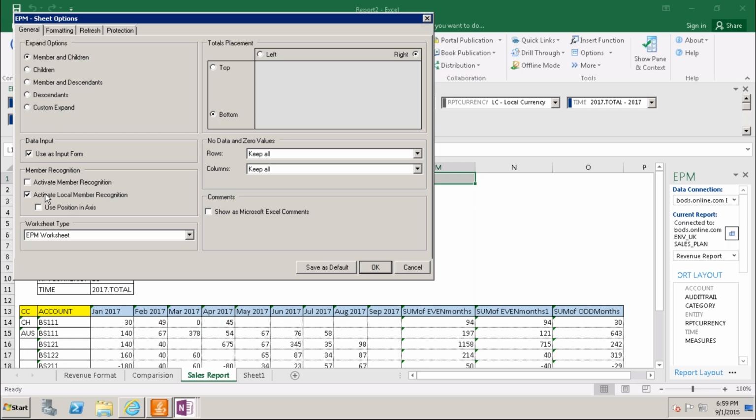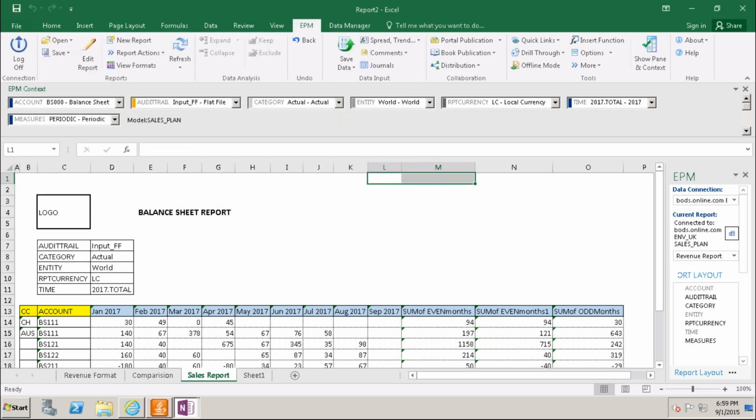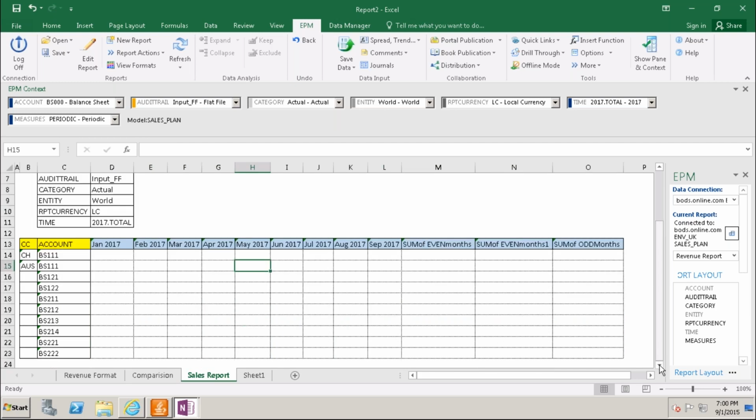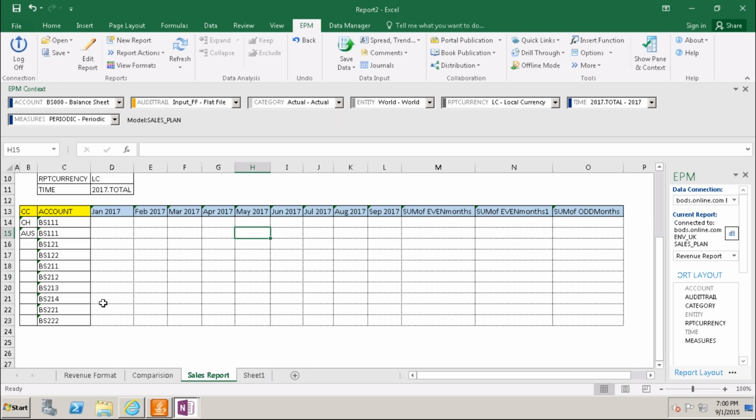So the next one, activate member recognition. When I click here, see, BS111, just BS111. See, automatically it has given the BS111 and the description also for you. That means the sheet will automatically identify the member, whatever the dimension member, it will recognize it for you.